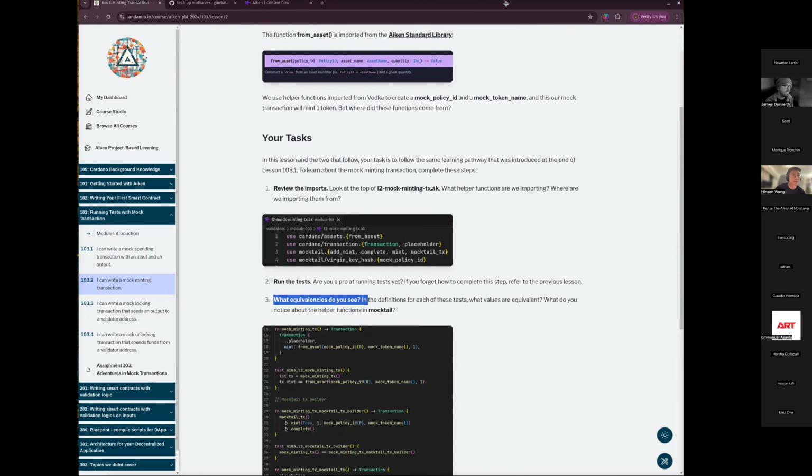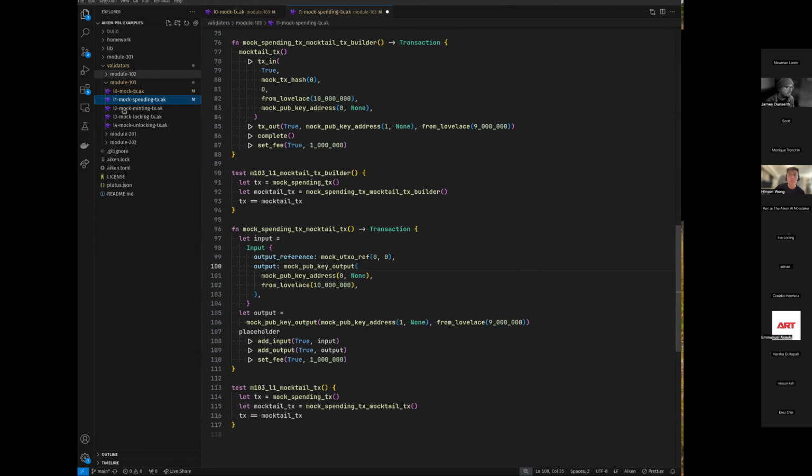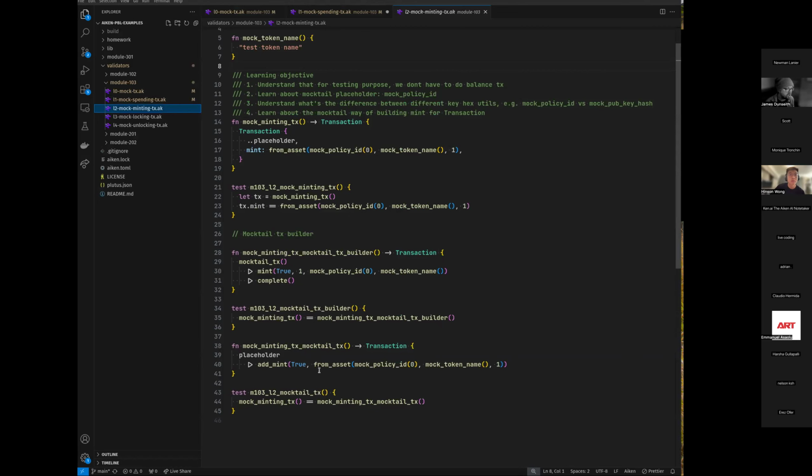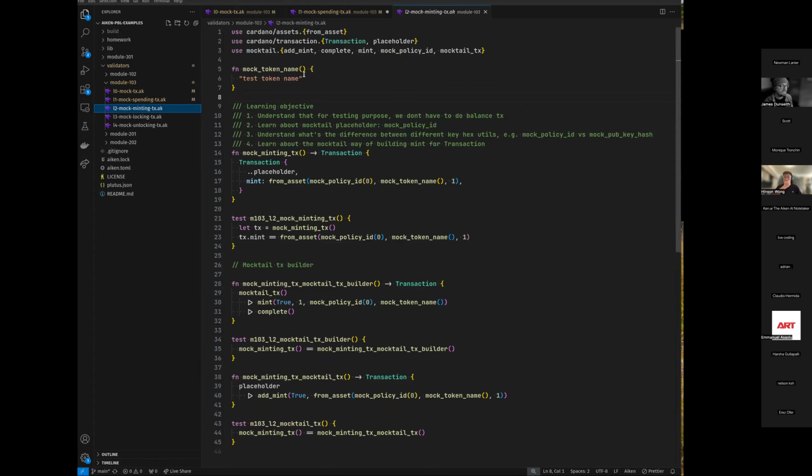And actually, does this one even have a validator? No, this is just a minting transaction. Excellent. So we're not even talking about testing a validator yet in this example, just like in the spending example. But let's do these three things.